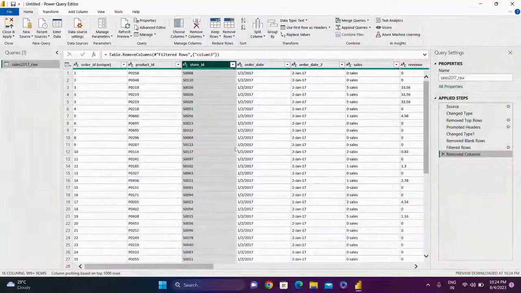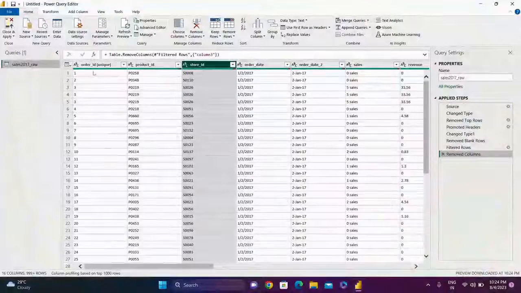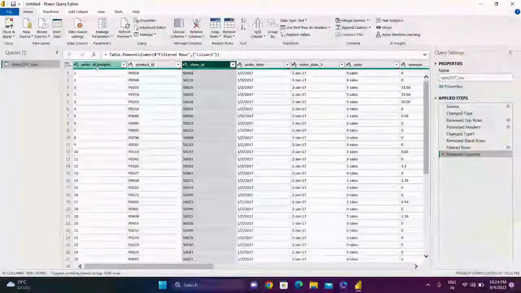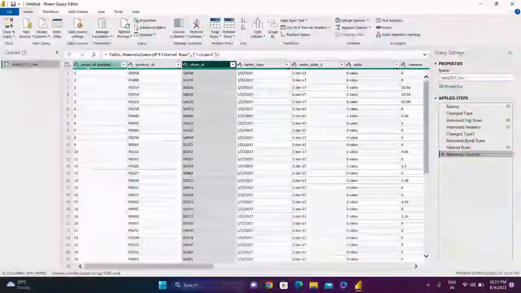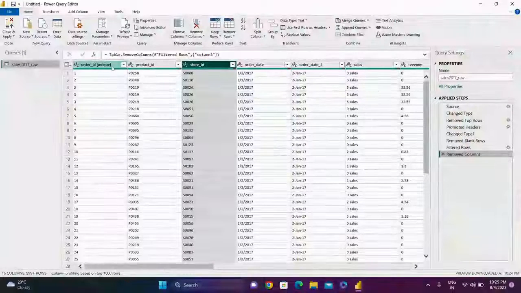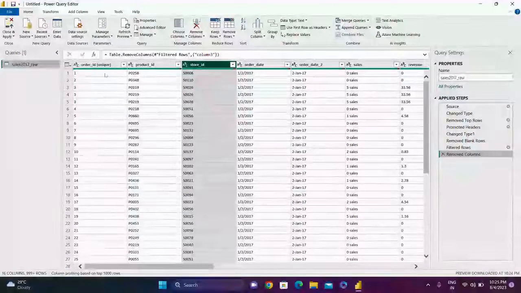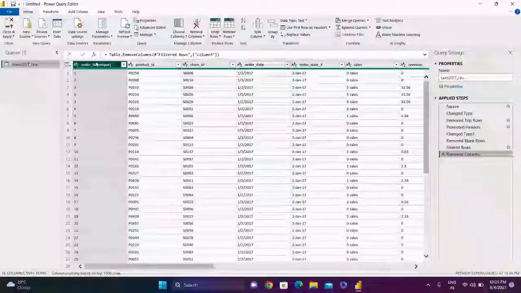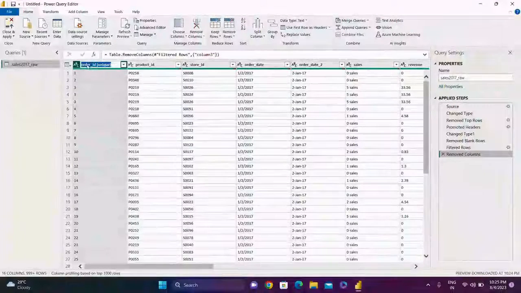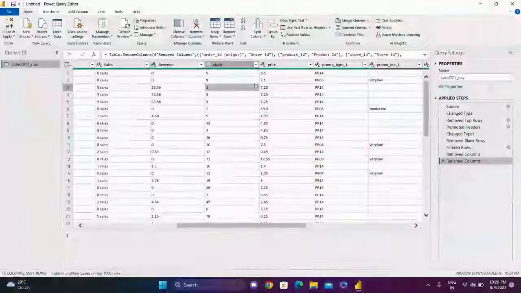Now, next what we can do. I can see that all the titles are coming with an underscore in ID, and also the initials of these column titles are not capitalized. So I want to keep some standardization and I want to rename them. What I can do is double click on this name, and I can change it to Order ID. Similarly, we can change all the other column titles too.